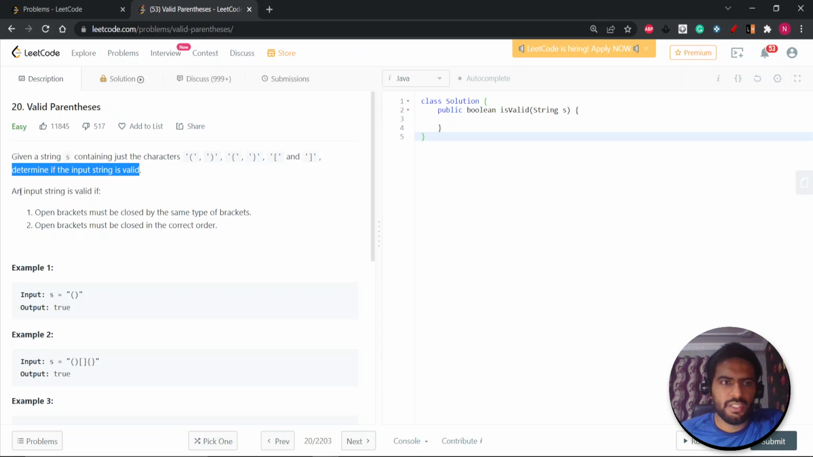The conditions for your input string to be valid are: an open bracket must be closed by the same type of bracket. So if it is this type of bracket, then you have a closing bracket of only this type. And open brackets must be closed in the correct order. So let's see with an example.